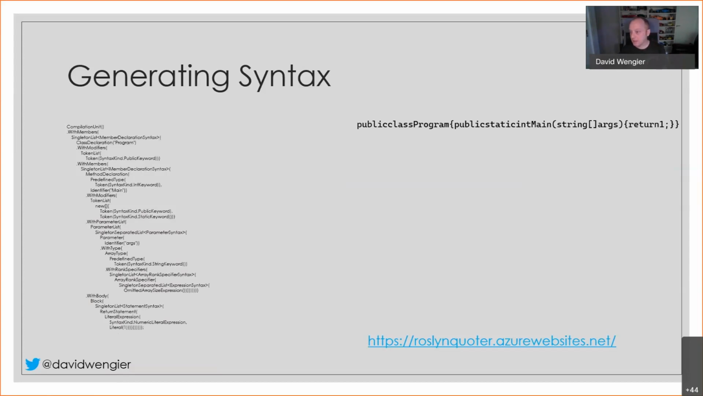There is a question in the Slack. What are the real use case scenarios? I will run through a few of those in just a second. Good question.